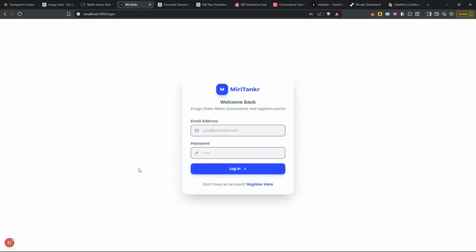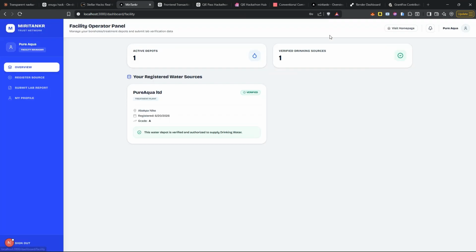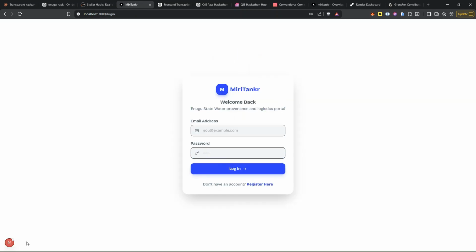Let's go to the Pure Aqua dashboard and see. This is the email we used to sign up for them. So if we check, you can see now that their water depot is verified and authorized to supply drinking water now. So like they are grade A registered, right? So let's move on to the driver's side. So right now we're going to register a new driver.